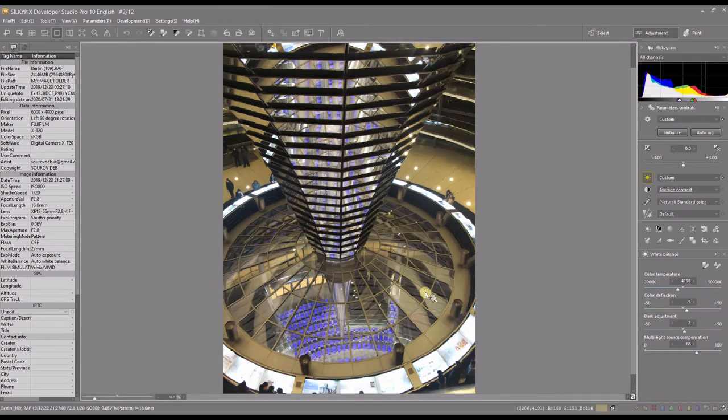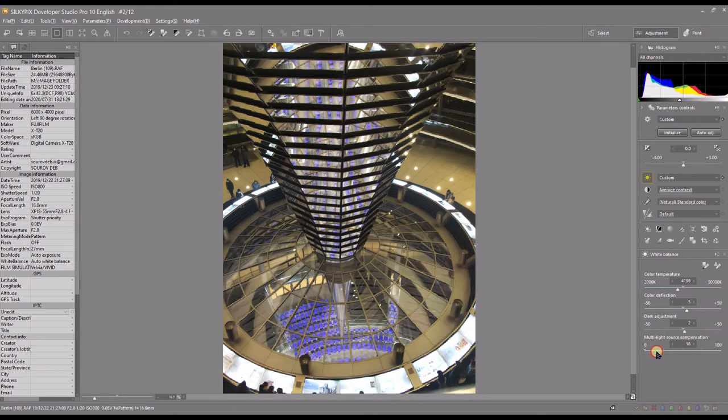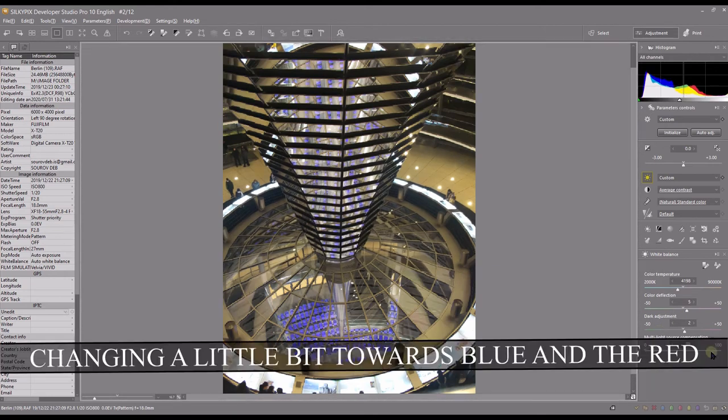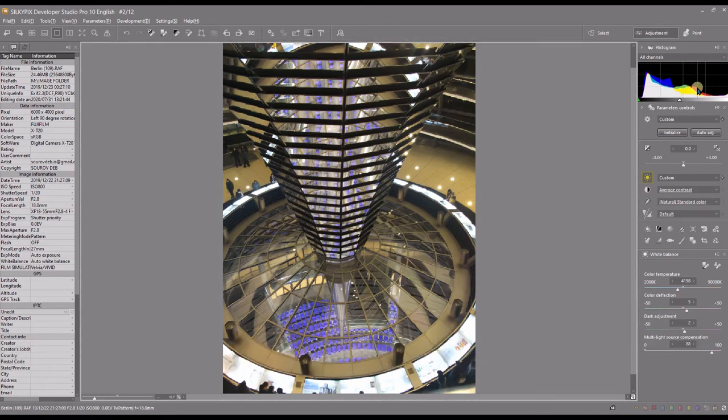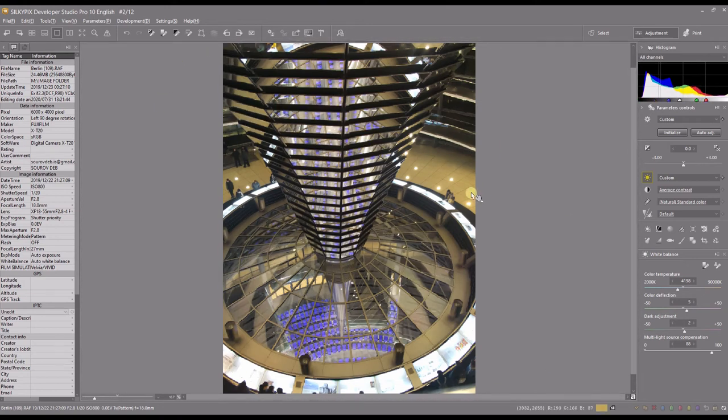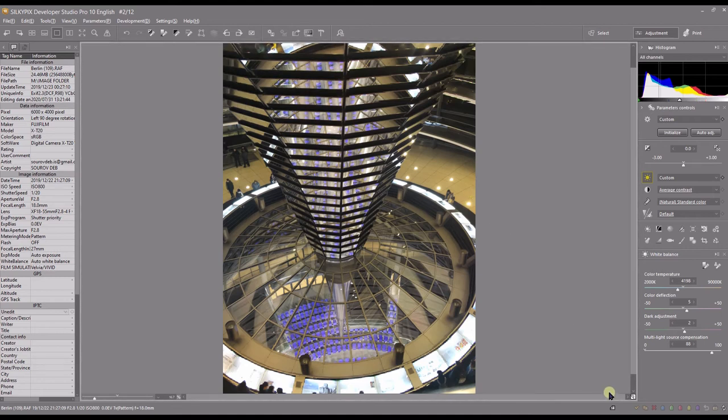Barely noticeable to the naked eye, but if you pay attention to the histogram, you will see that it's changing a little bit to the blue and the red. This is a mild change. I assume that if you have a calibrated screen, you will be able to see the changes, or if you print your photograph, then definitely you'll be able to see it.